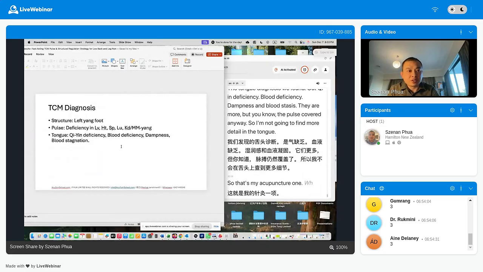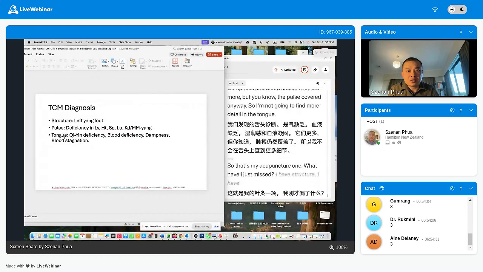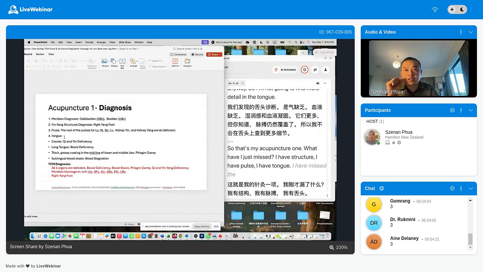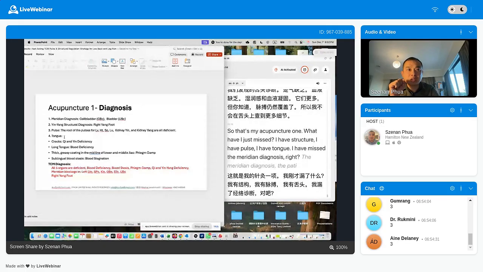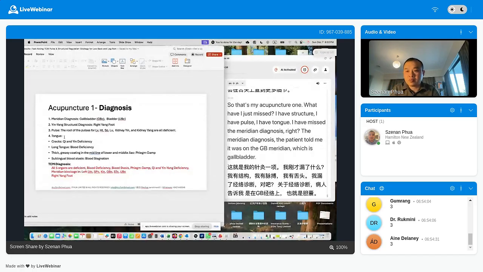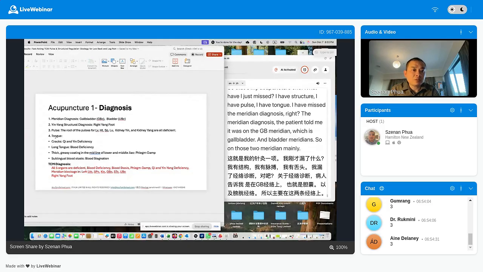What have I just missed? I have structure, I have pulse, I have tongue. I have missed the meridian diagnosis, right? The meridian diagnosis, the patient told me it was on the GB meridian, which is gallbladder, and the bladder meridian. So mainly those 2 meridians have a blockage.